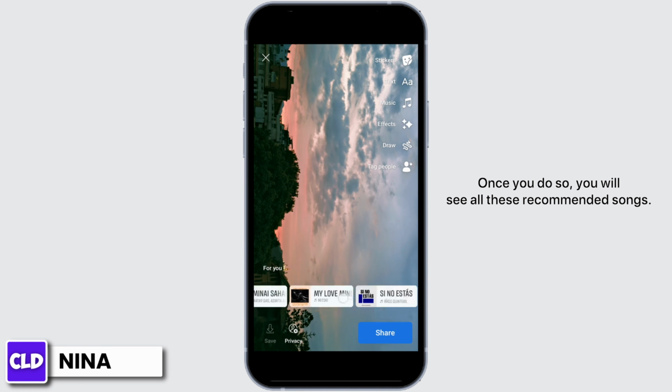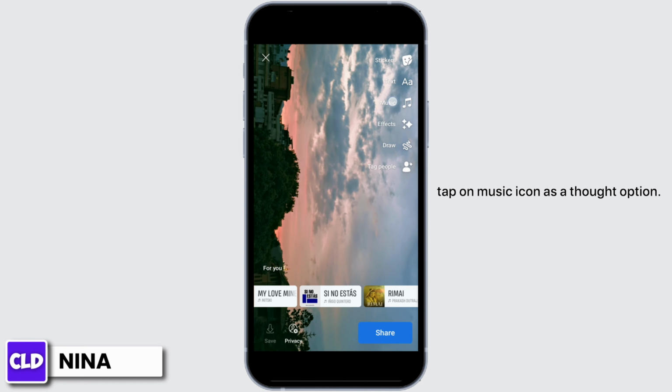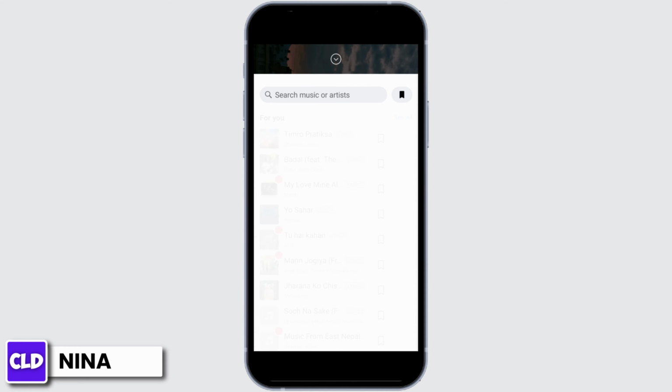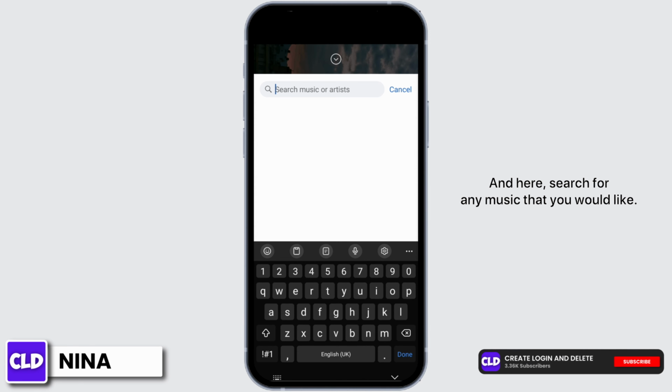Once you do so, you will see all these recommended songs. To add your own song in your Facebook story, tap on the Music icon as the third option. And here, search for any music that you would like.